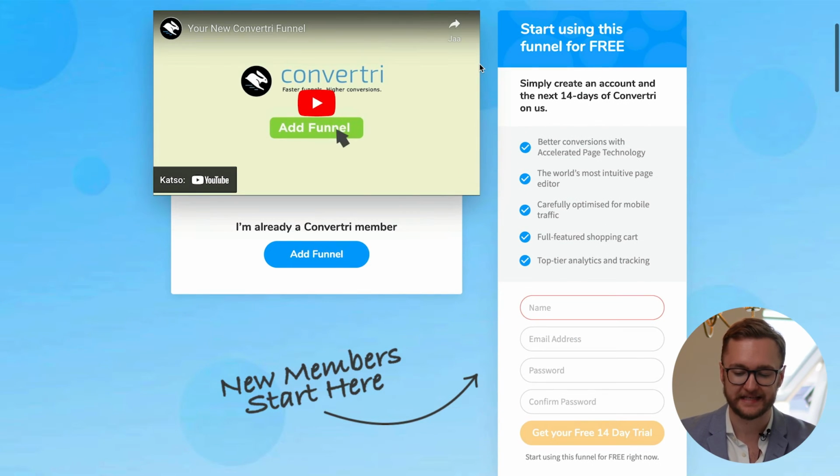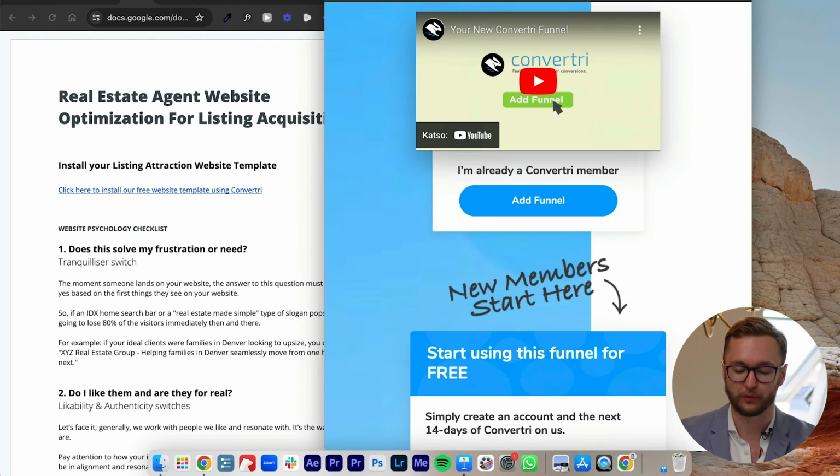Now this tool has a free 14-day trial. So you can just opt in here, add in your name, email address, password, confirm your password, and you will be able to get yourself that free 14-day trial. After this, I think it's like $90 a month or something like that. So still, if you're going to be replacing your website with it, it's still going to be much cheaper than most of the things out there. And in addition to this, you can also build other stuff here as well, such as your funnels, etc., for as much as you need to.